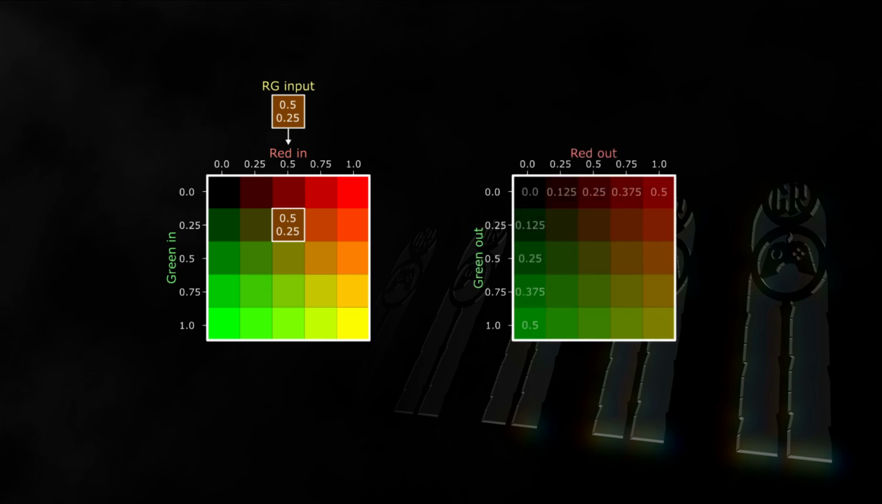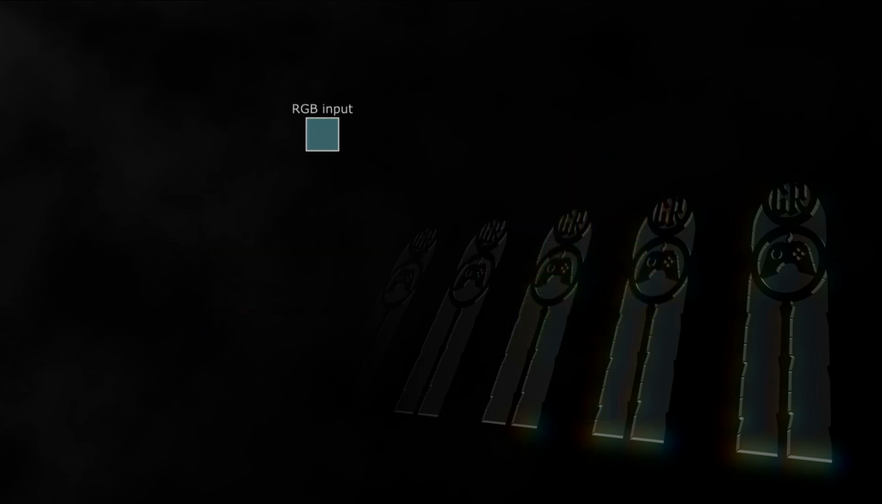Now this is the lookup table texture sent to the shader. And if we look up the color at the same position, we'll get the output color. Red 0.25 and green 0.125. To remap a full RGB color, we'll need a third dimension though, so let's take that step. This is the input color.